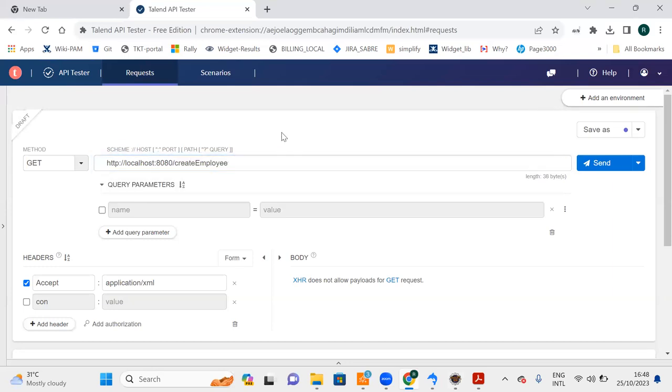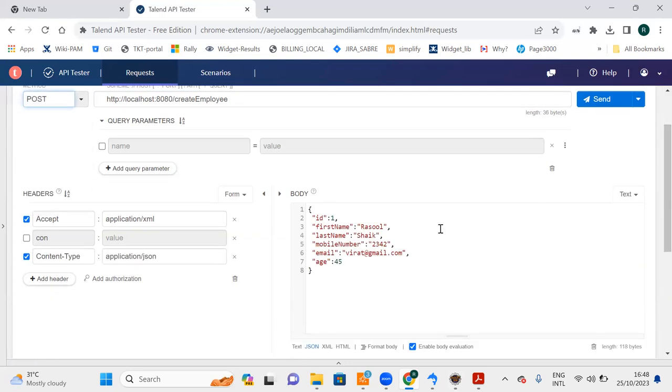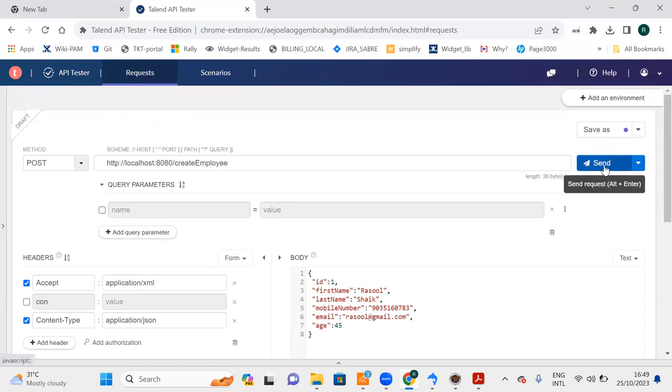Create employee always accepts a POST request, right? So you have to select the POST HTTP request method, and the body is already there, as we created earlier. Now I am going to send the request to insert employee ID 1, Rasul Sheikh, and mobile number. Let me enter a proper mobile number, 9035160783. And I will give the email also, Rasul. Now you just need to click on the send button.